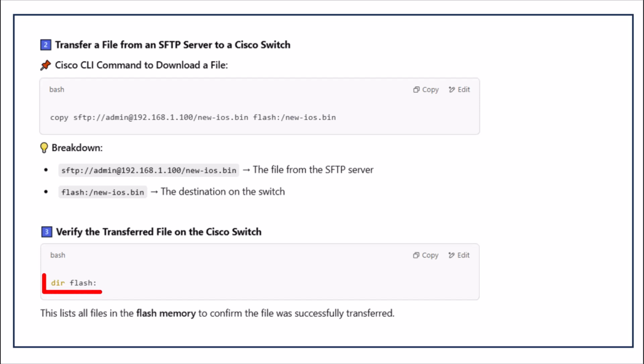But we'll again use dir bootflash: both before the file transfer and after. And this command will help us verify the files that are actually there. And so of course, before we do it, we won't see it. And once we're done successfully, we will see that it's been downloaded to that location.